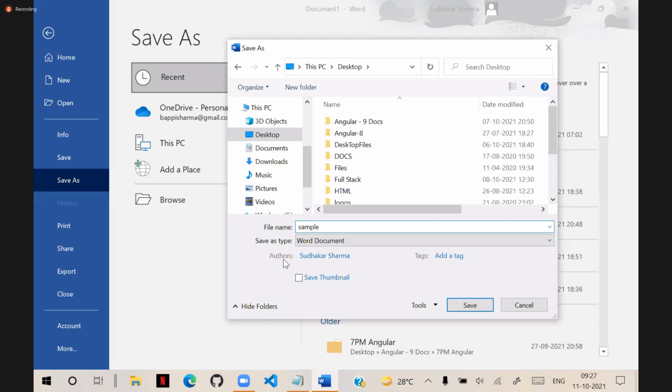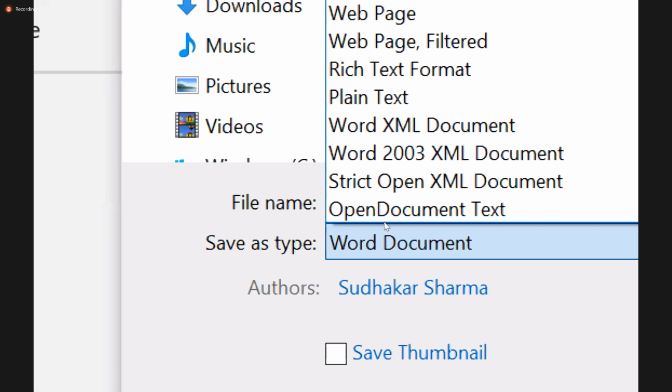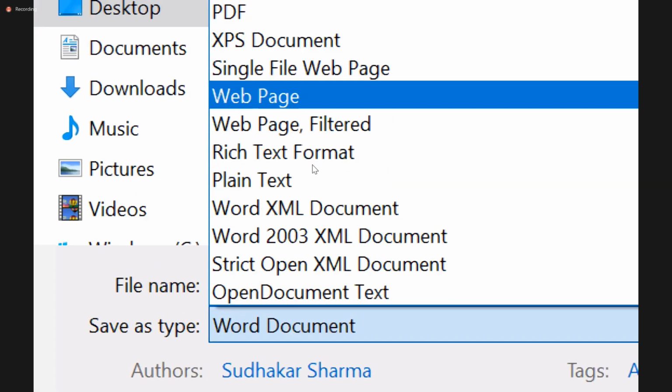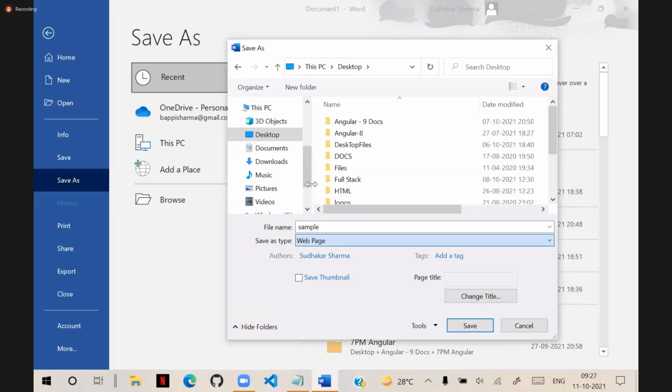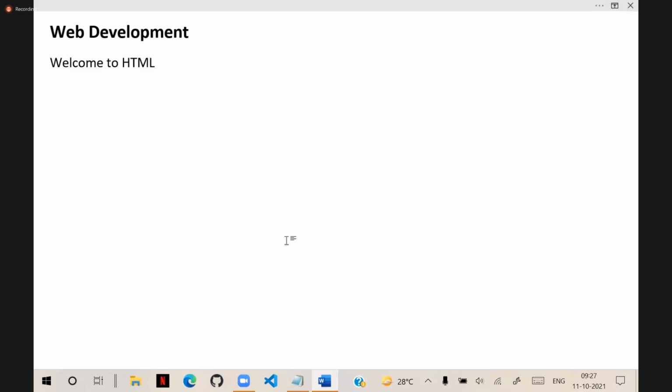You can give any name. Suppose I am giving sample, and you see save as type. In the save as type option, you can select save as web page. Then when I select that save as web page and click on save, automatically it will be designed as a web page. It will create everything as a web page.